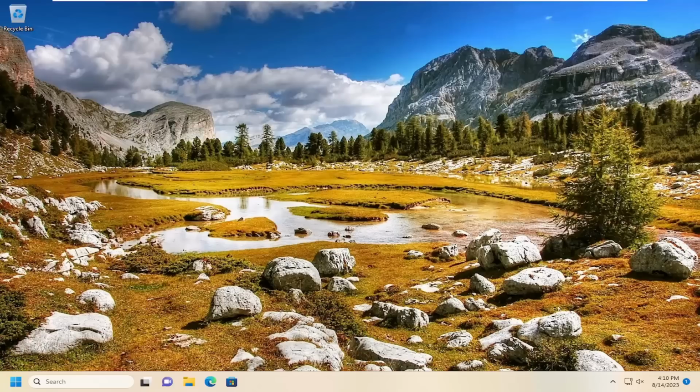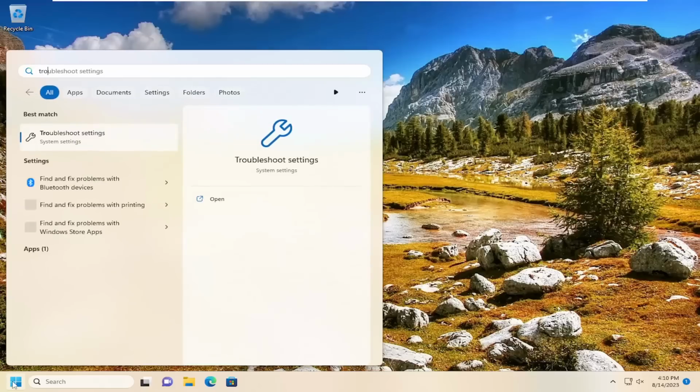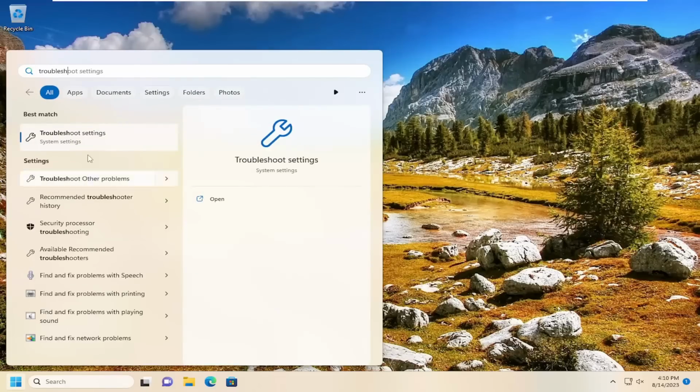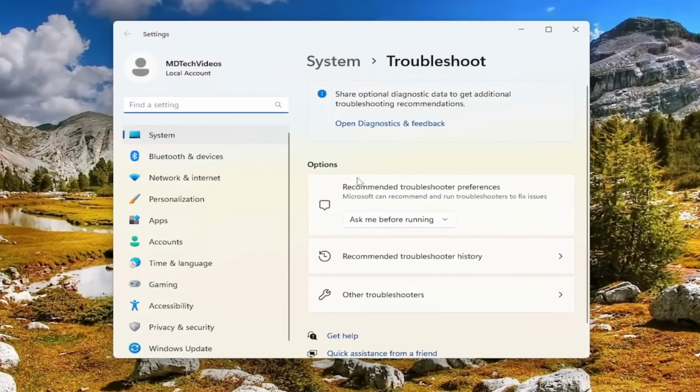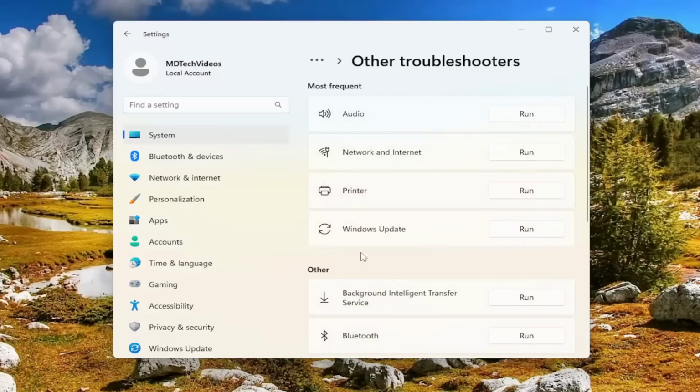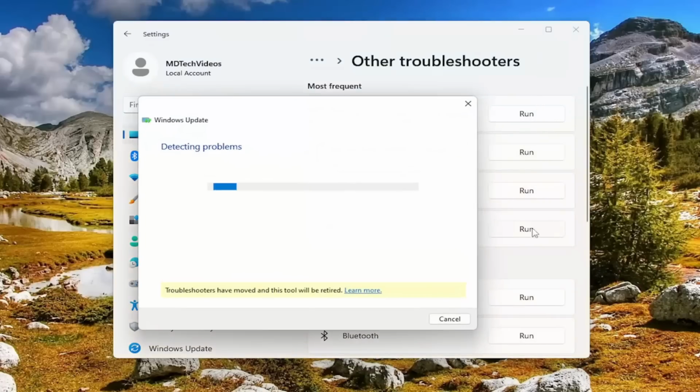straight into it. So we are going to start off by opening up the search menu, type in Troubleshoot. Best match, so come back with troubleshoot settings. Go ahead and open that up. On the right side, underneath options, select other troubleshooters. And then underneath most frequent, select the Windows Update troubleshooter and the run button that corresponds to it.